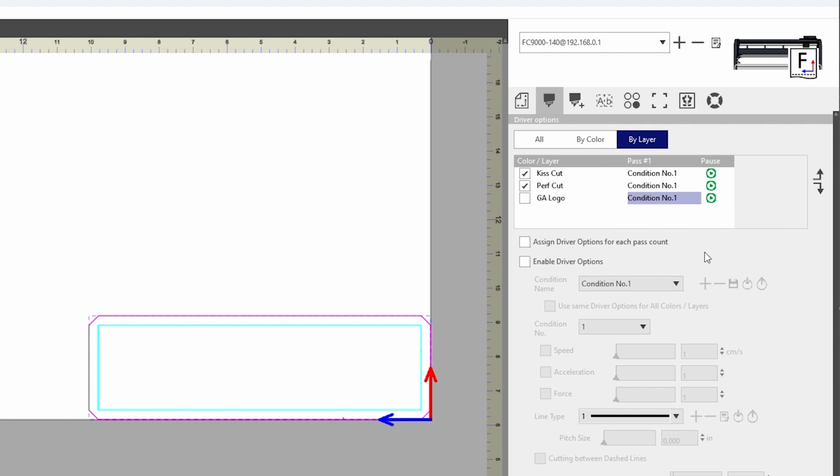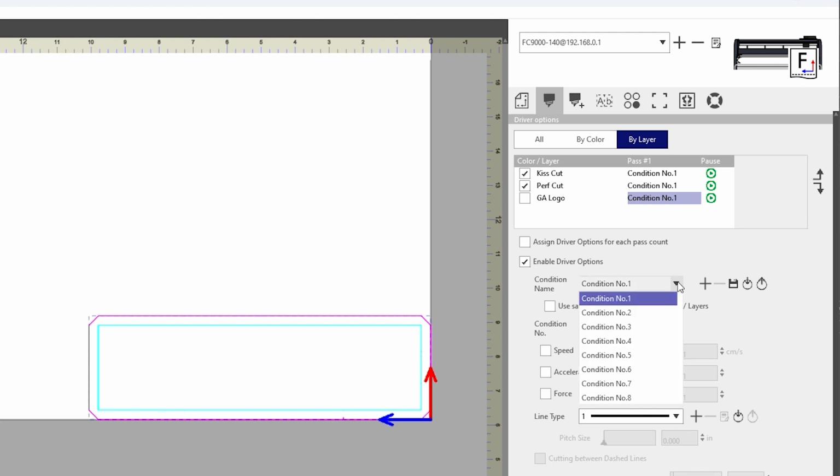Here is what we will be cutting. You can change the order of the cut jobs by pressing the right arrows here. You will want to do the kiss cut first, and then the perf cut second. Down here, we're going to click on Enable Drive Options, then choose a condition for the kiss cut. Typically, we'll set it at condition 1. Remember, you have 8 different conditions, so you can choose any one you like. For the perf cut, we'll choose condition 2.